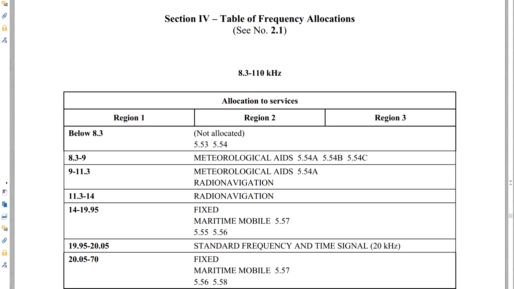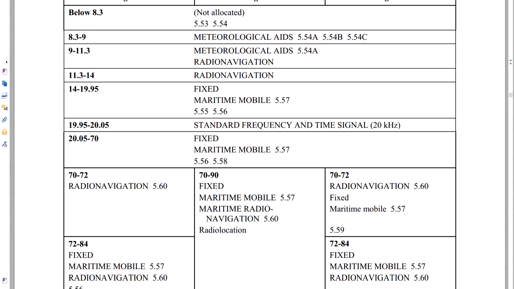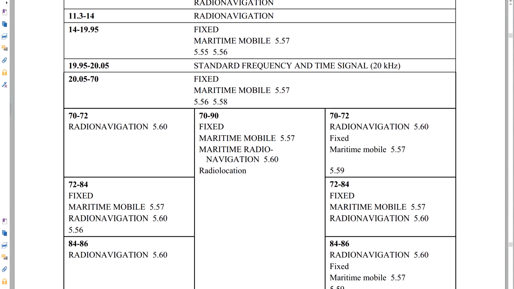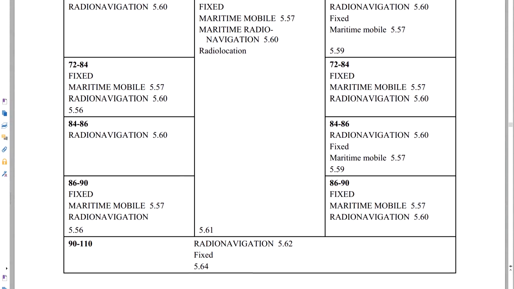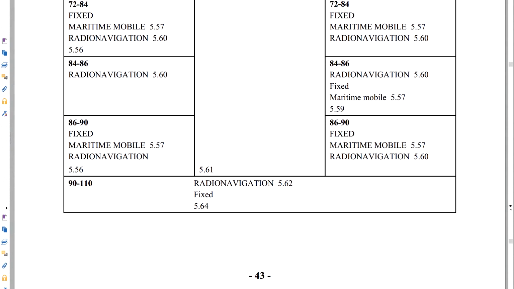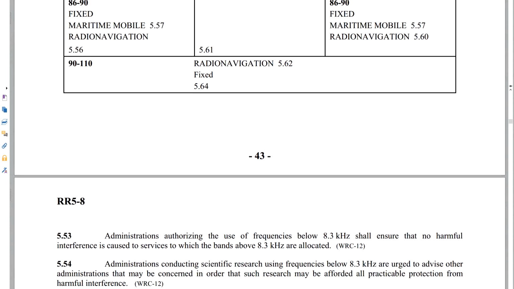Article 5 of the Radio Regulations is the International Telecommunication Union's Table of Frequency Allocations, which defines the authorized use of each part of the frequency spectrum worldwide. You can find out more information and obtain your own copy of the Radio Regulations by visiting the ITU website. A link is provided in the description below this video.